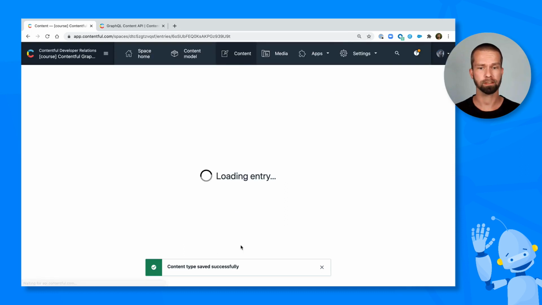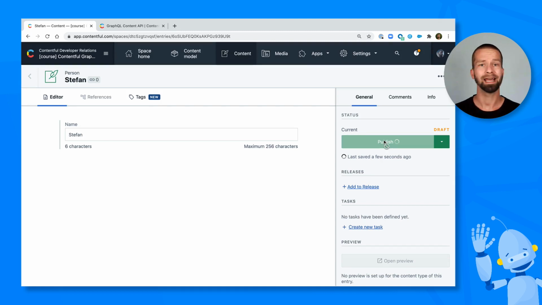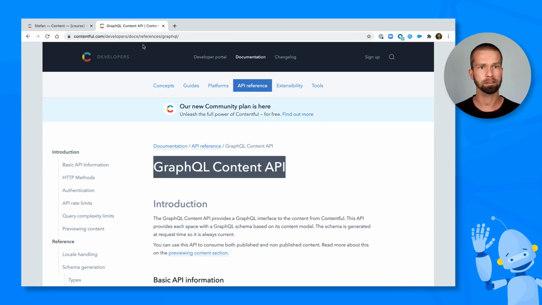So let's add person here, and I will give it my name. Let's hit publish, and now we're ready to query this data using GraphQL. So let's head over to the documentation in our developer docs. It's at developer docs references GraphQL.